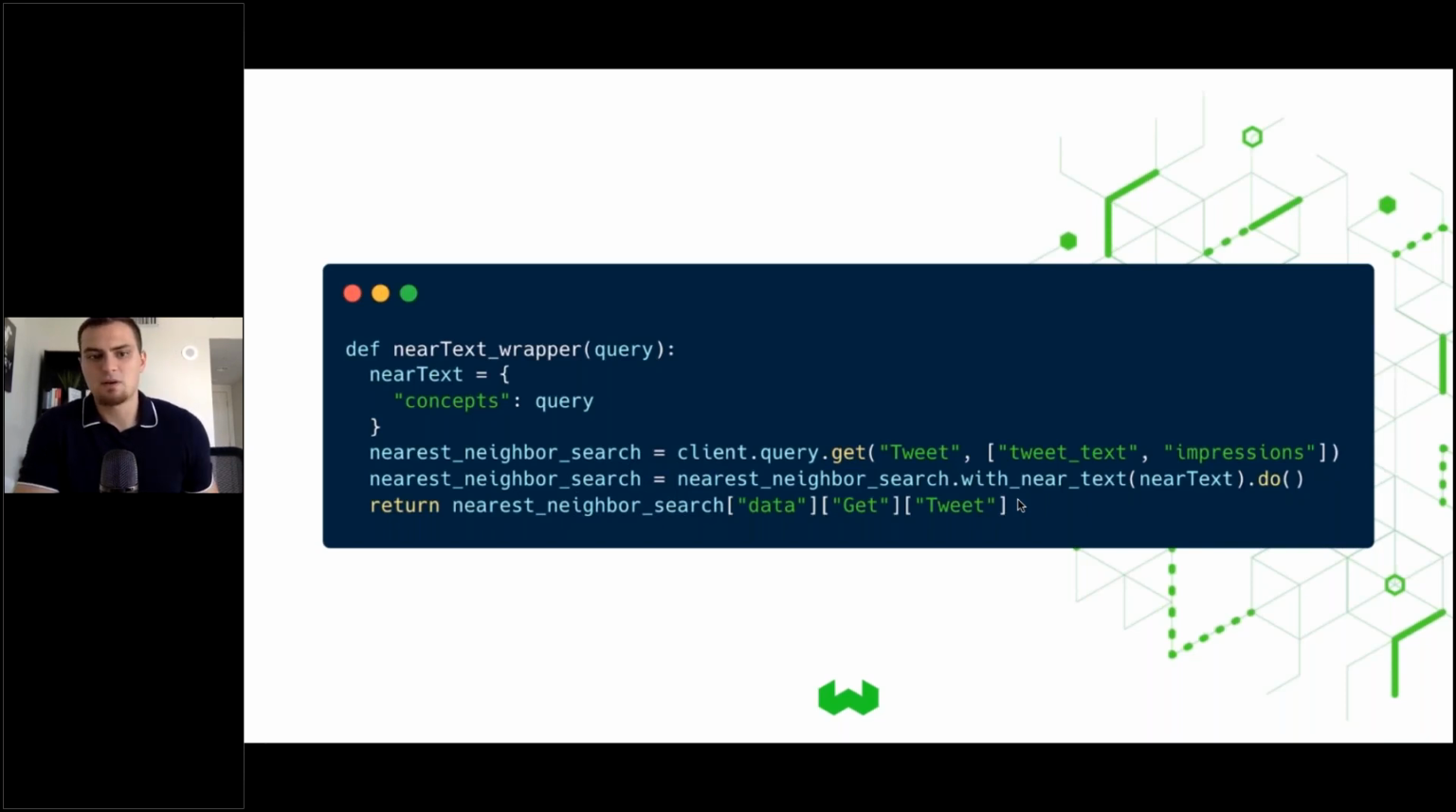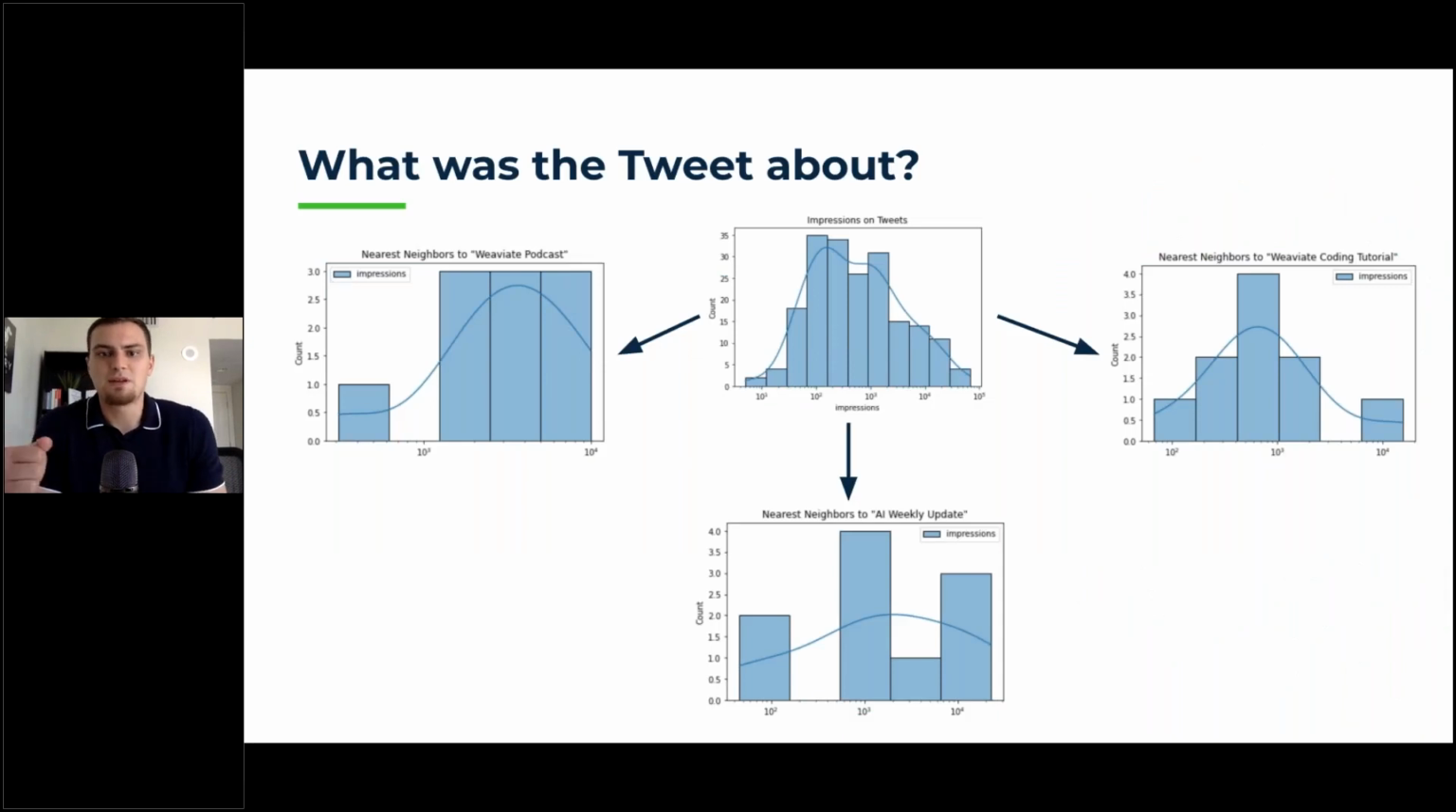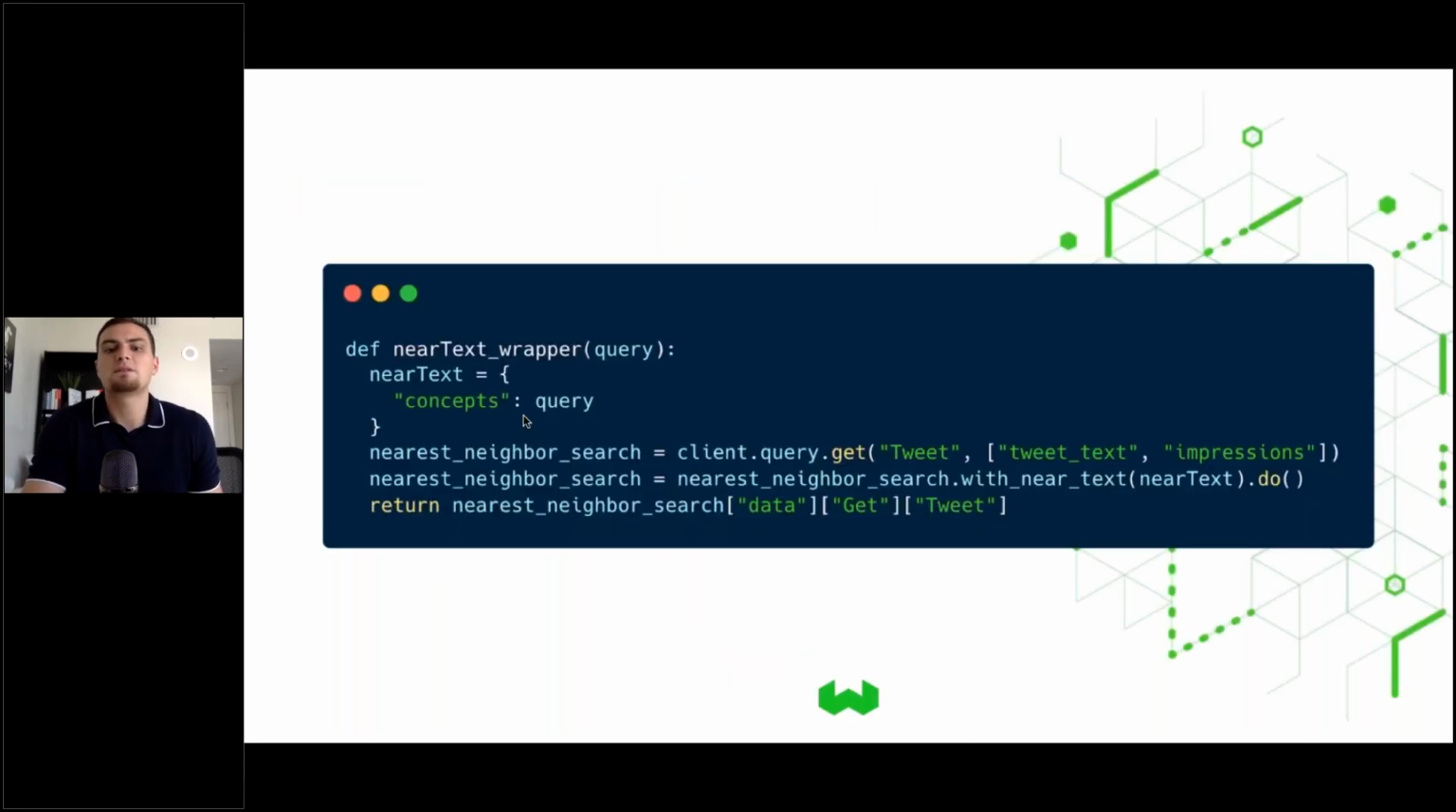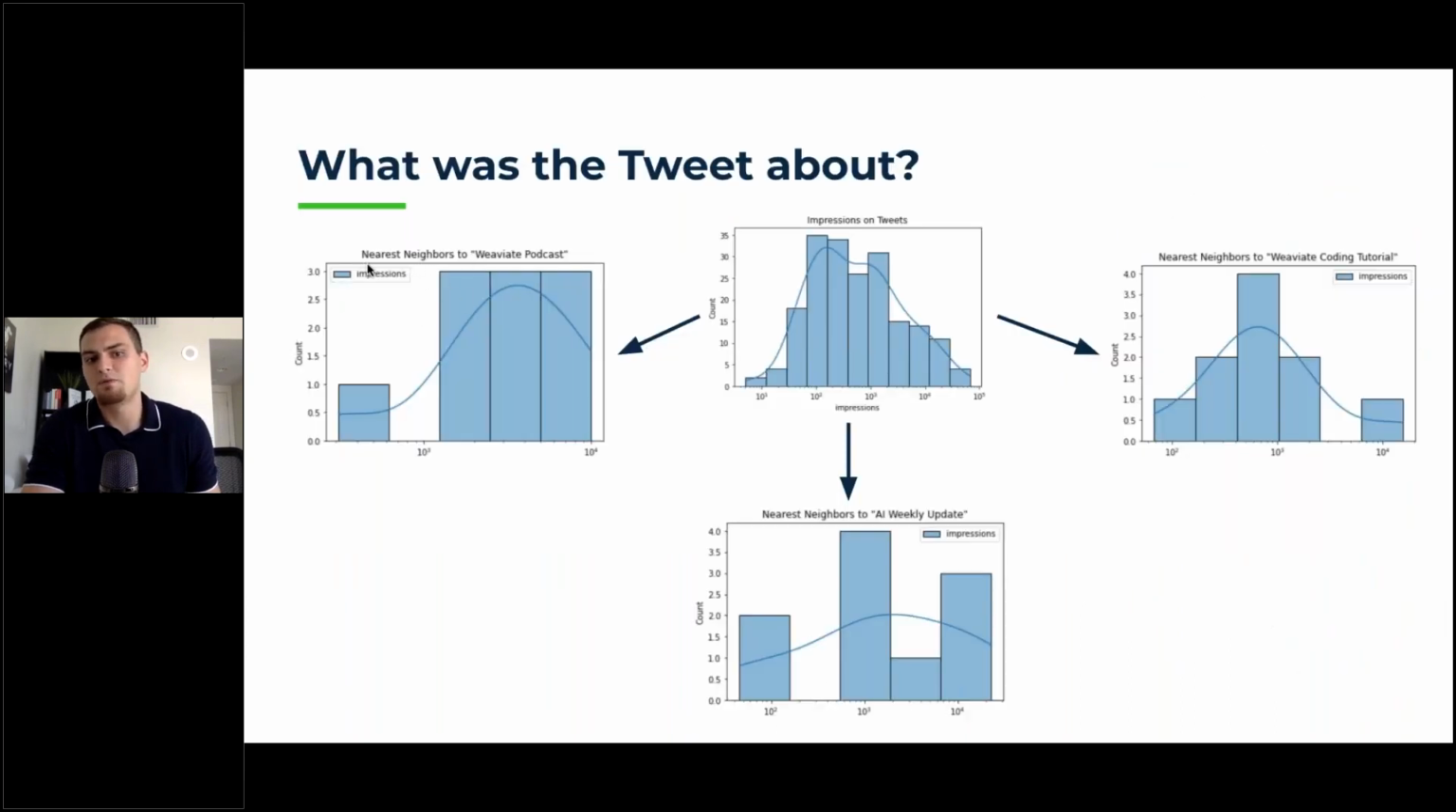So once we execute our search in Python, we can now easily do things like produce these matplotlib and seaborn plots, segmenting our data based on the impressions in the nearest neighbors to different phrases like Weaviate podcast or AI weekly update or Weaviate coding tutorial. So we see how we can easily do this in Python to insert our query, whatever it is, natural language processing, computer vision, and then index the returned data object on the impressions and then plot the impressions and see how it segments on these semantic categories rather than just symbolic values like what time the tweet was sent or whether it has a URL in it.